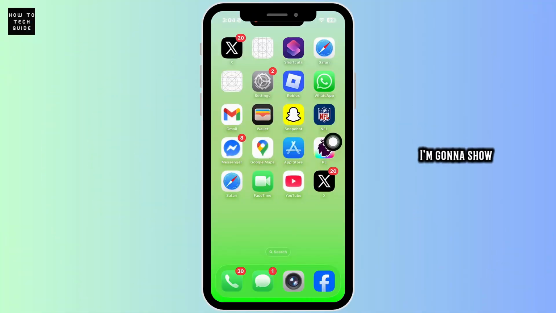In this guide, I'm going to show you guys how to turn green text messages back into blue iMessages on your iPhone. Let's get started.